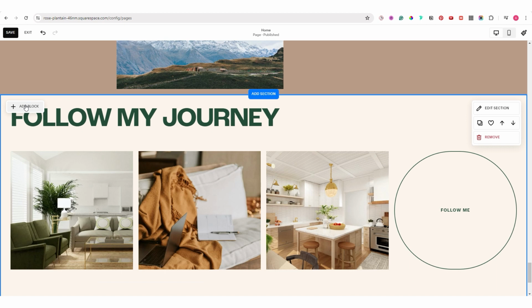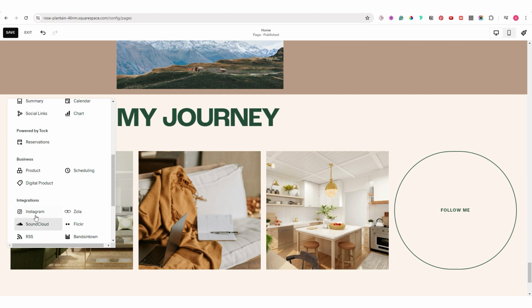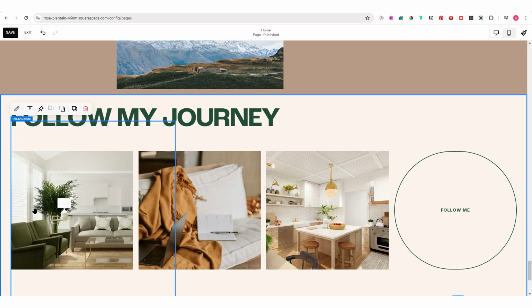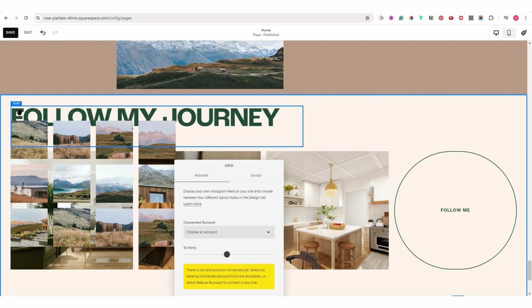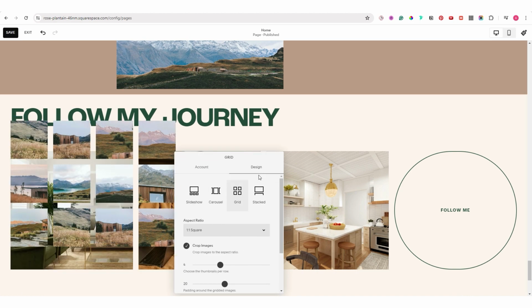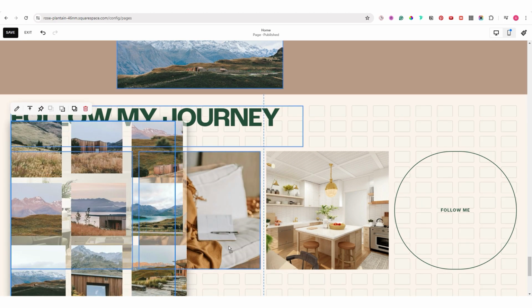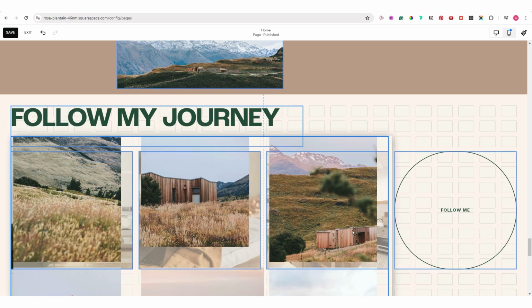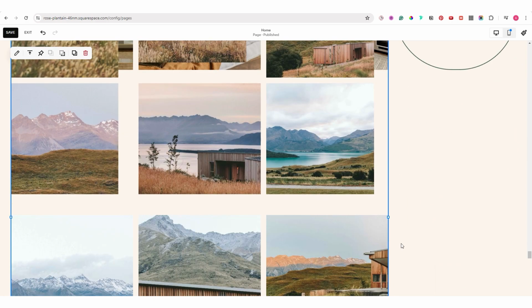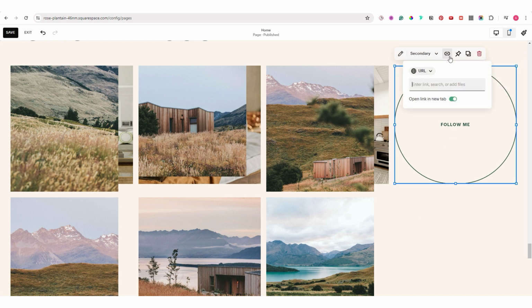This section is designed to showcase your Instagram feed. The images you currently see are placeholders. When you're ready to link your Instagram page to this section, click Add Block, then select Instagram. From there, you can link your account and adjust the number of posts shown. At the end, remember to attach your account link to the button.